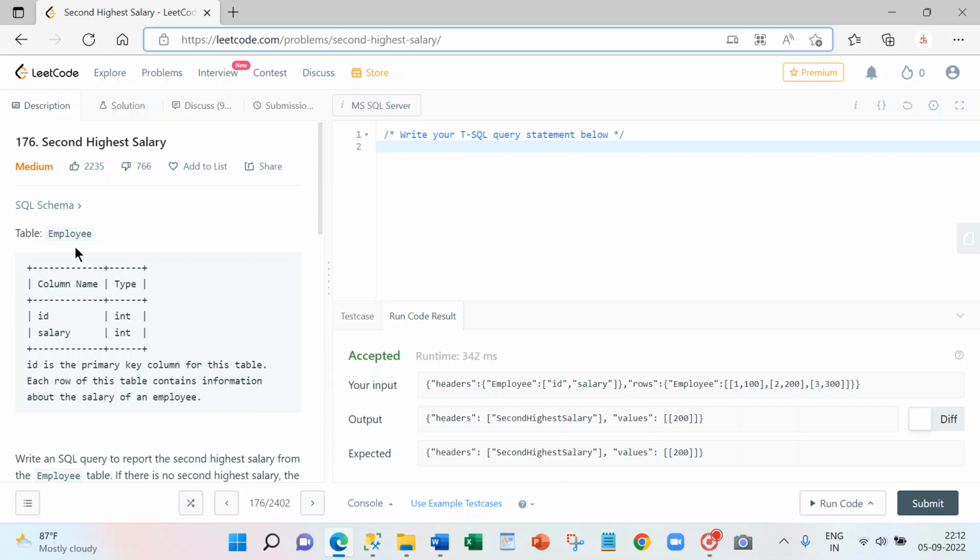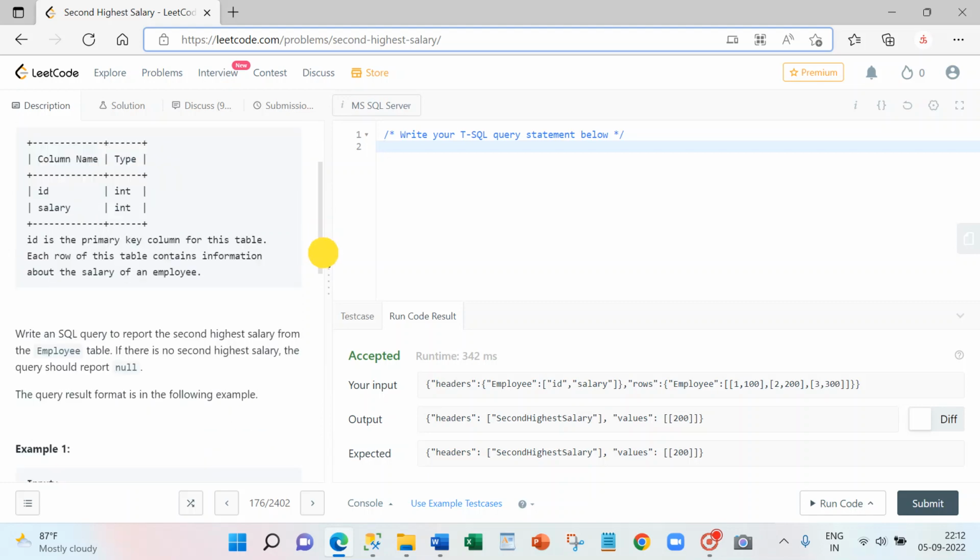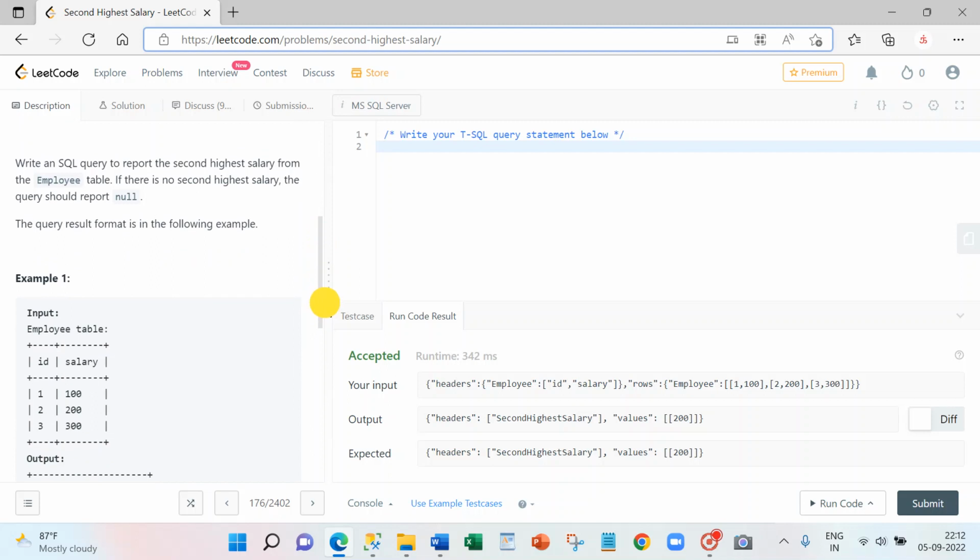There is an employee table, which has employee ID and salary. It is pretty straightforward. For example, the table is going to have employee ID 1 with salary 100, employee ID 2 with 200, and employee ID 3 with 300. The question is: write an SQL query to report the second highest salary from the employee table. If there is no second highest salary, then the query should report null. That is the tricky part.